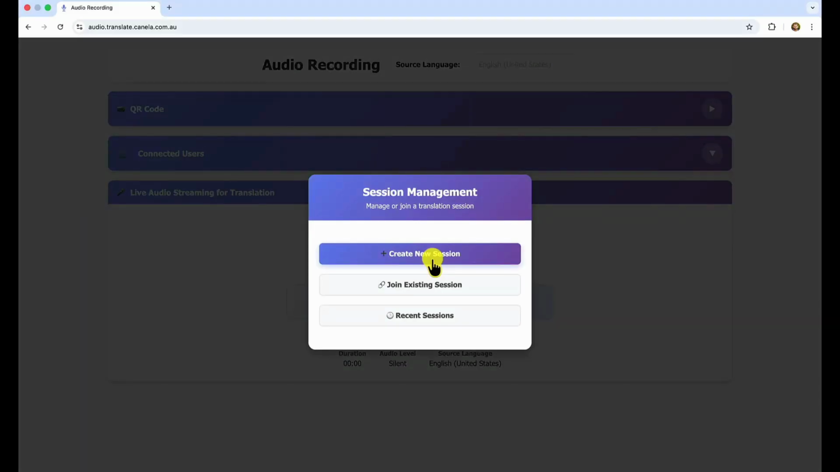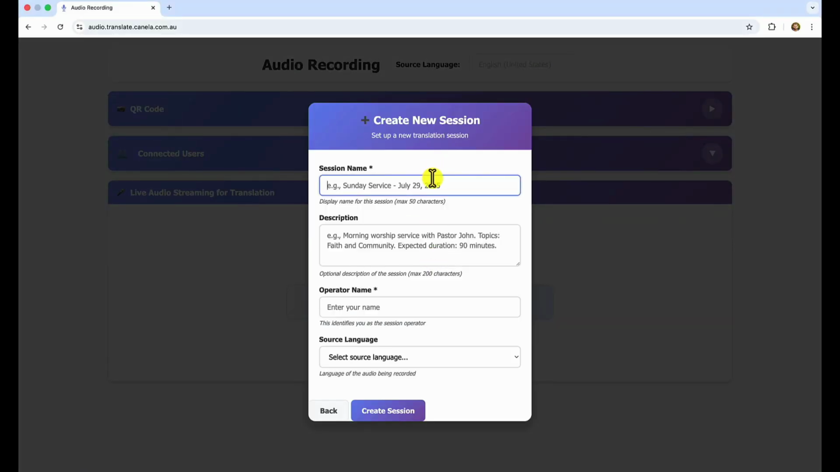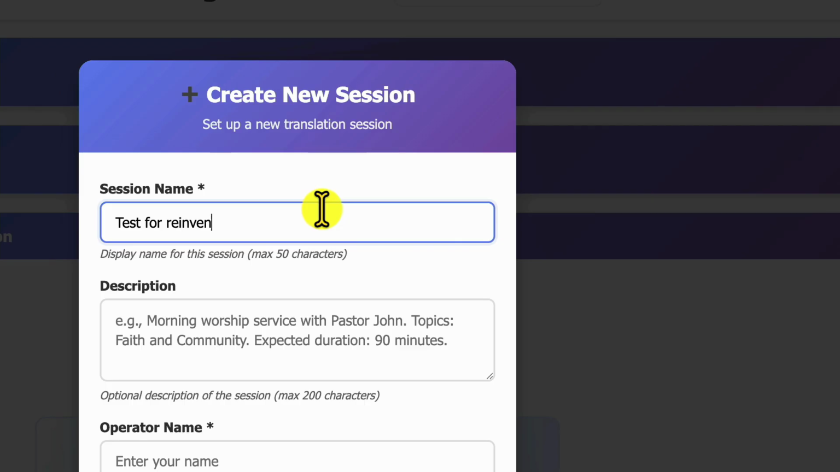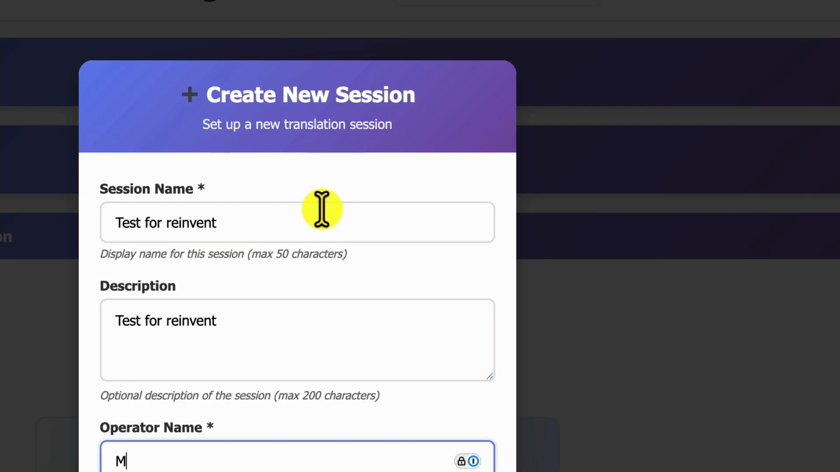So I'm going to create a session, on the first web page. It's a test for re:Invent. I'm going to add a description for that session.